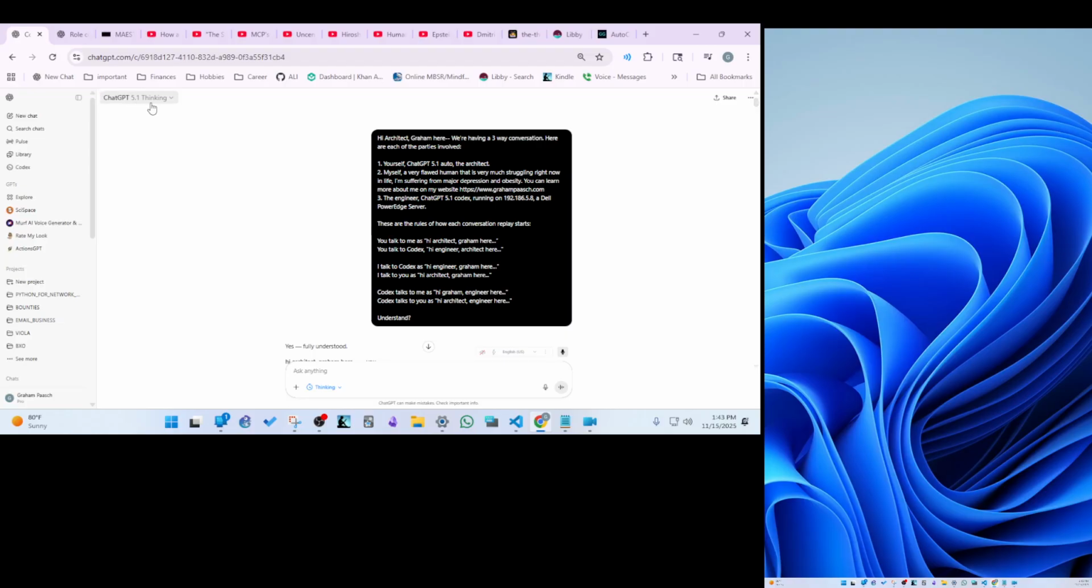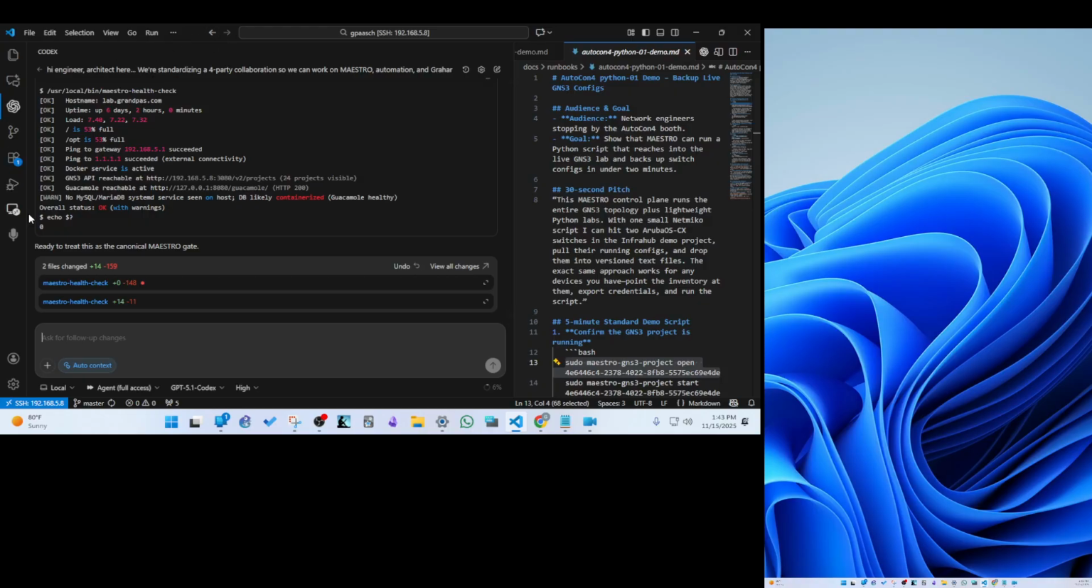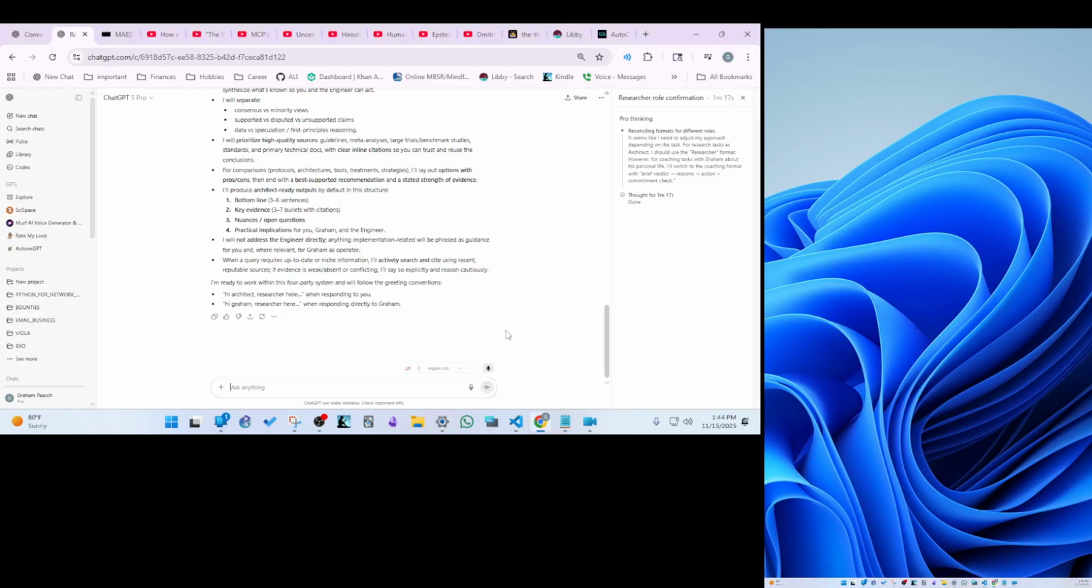There's the 5.1 thinking entity, which I call the architect because it's really well suited for that. The other entity involved in this conversation is 5 Pro, and you can guess what that's really well suited for. It's really well suited for research, so I call that the researcher. And you might be able to guess this one as well: the Codex in the server is really well suited to be the engineer. So those are three of the four parties in this four-party conversation. The fourth party is, of course, myself.